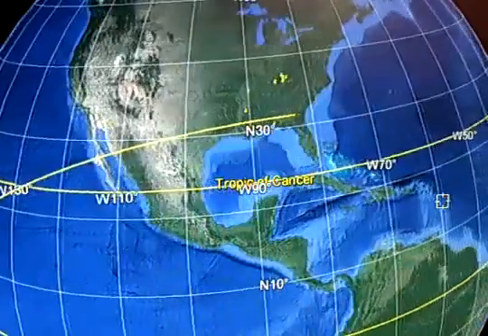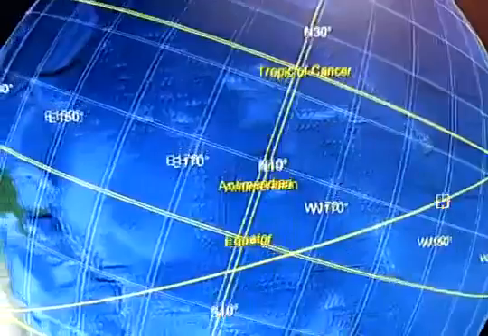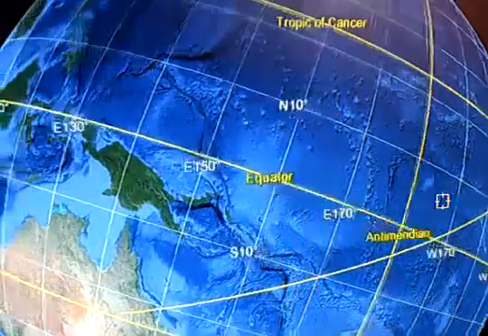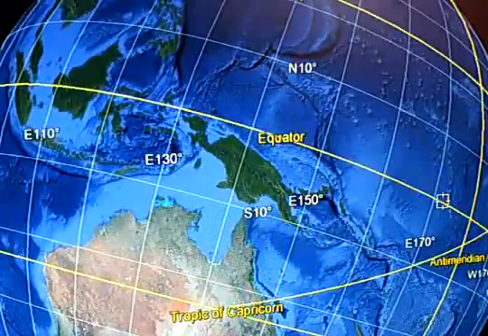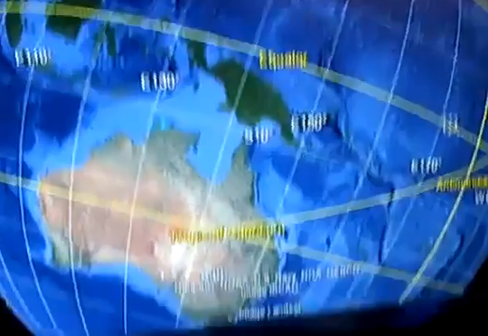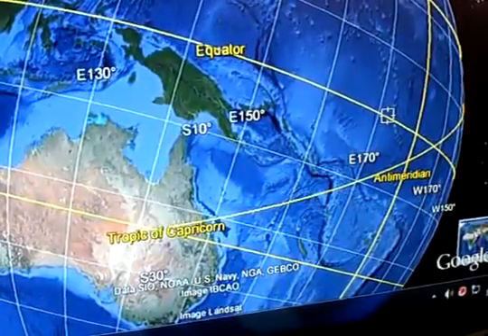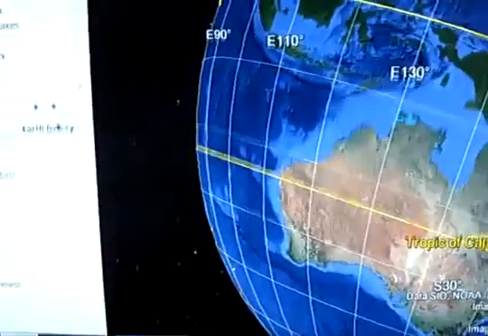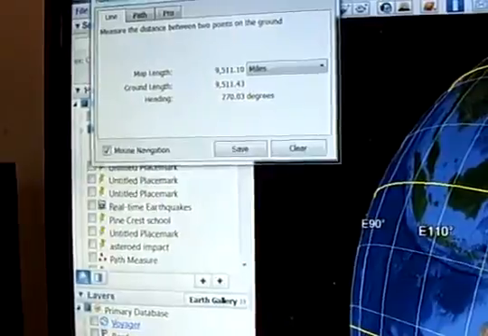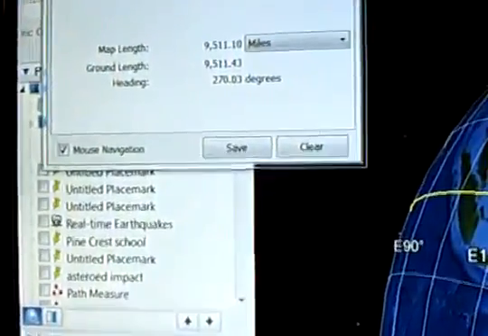But what I found out was that if you stay on a heading of 270 degrees west, you will end up in Australia. And there's the heading. You can't fake that. There's no way to fake this. And right there is the heading. Let's zoom in on it here.